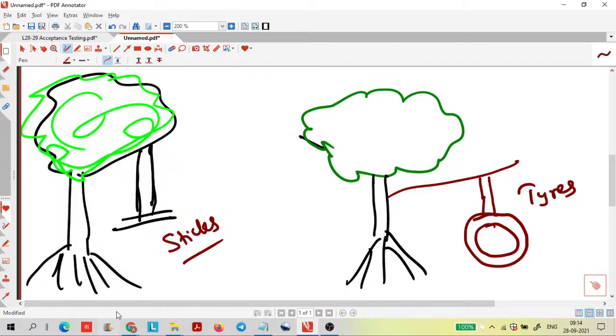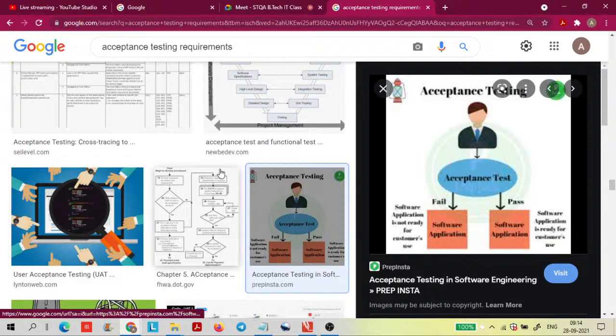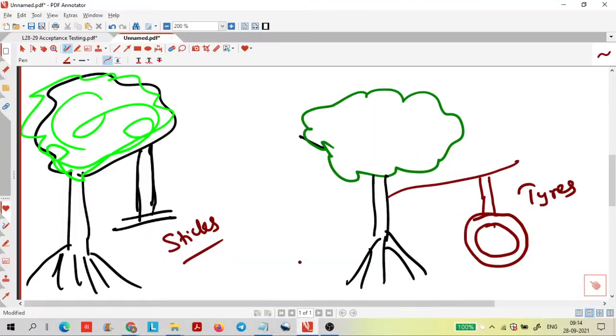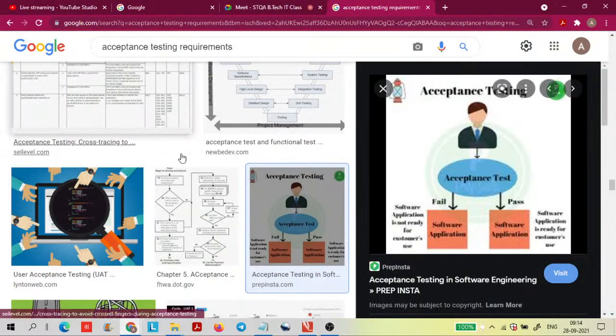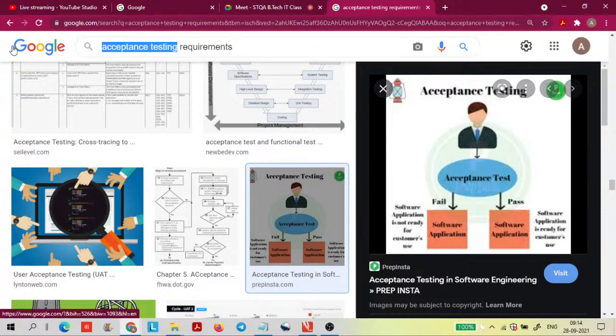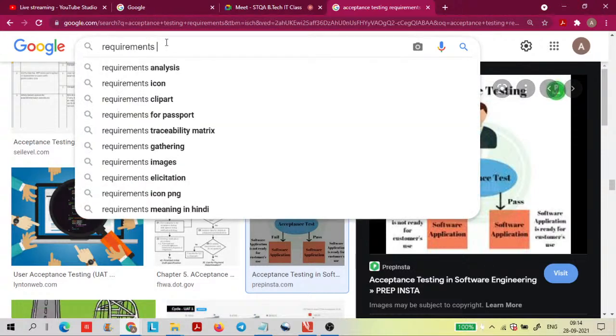Actually, there is one general example. The user requirement: the user is expecting this type, this is the user acceptance, but they are developed in the software in this way. One example is there so that you can understand the requirement specification.